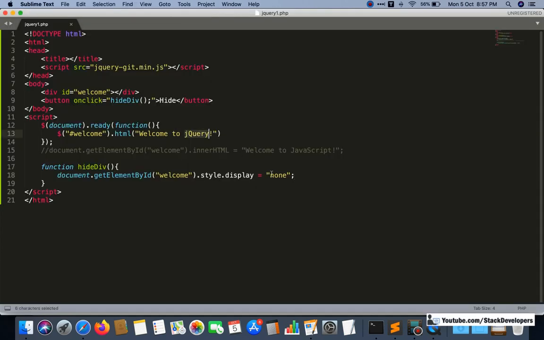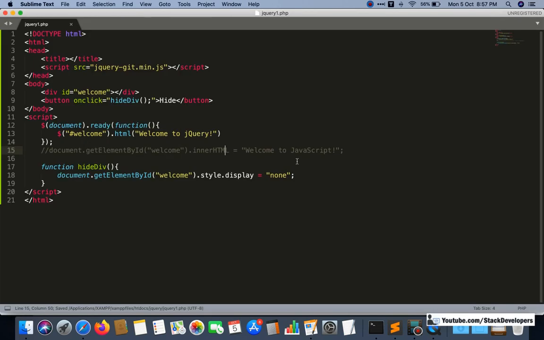Welcome to JavaScript, in fact, is gone away when we click on hide, and it is happening with the help of JavaScript right now. So this is the JavaScript code that we have done. Now I am going to remove this one. Now I am going to write this code with the help of jQuery. I am going to comment this out.